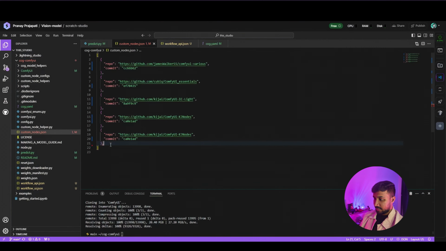I just sped up this process. It started pushing stuff, and there we have it, folks. It's getting pushed to Replicate. Okay, so we are done with the model. It's being uploaded on Replicate.